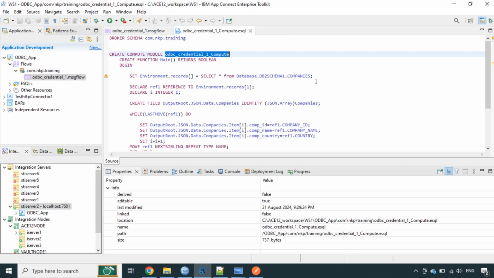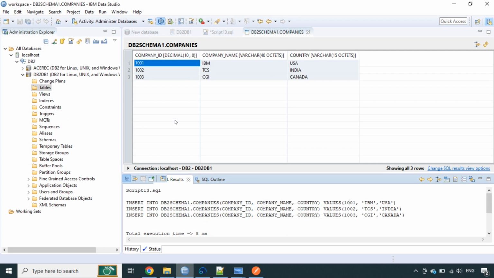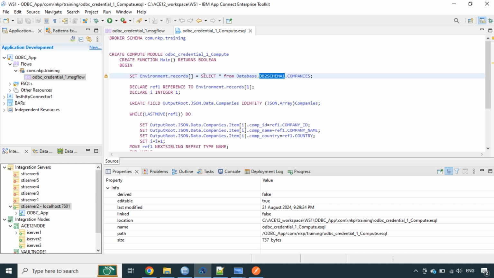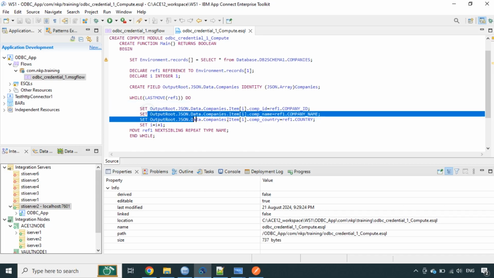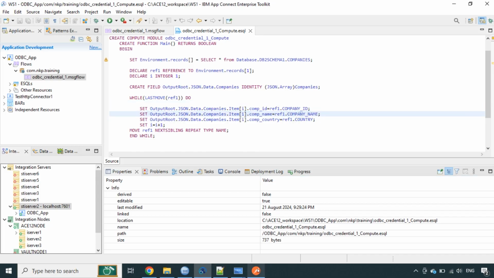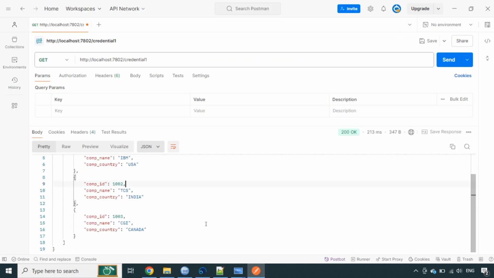Then in the database it finds the companies table under db2schema1, that is here, db2schema1 companies. Then it fetches the data. There is a select query here. Then it stores the result in the environment. From there we are constructing the proper JSON response. The same response is received here.